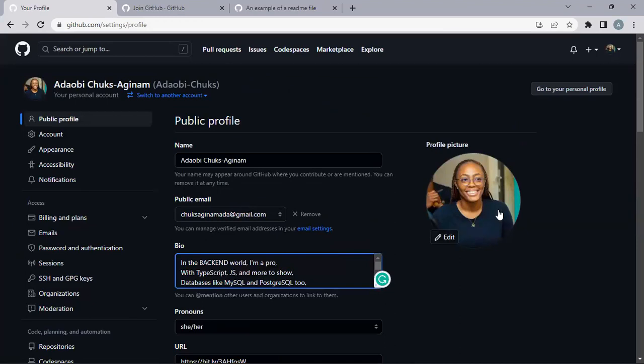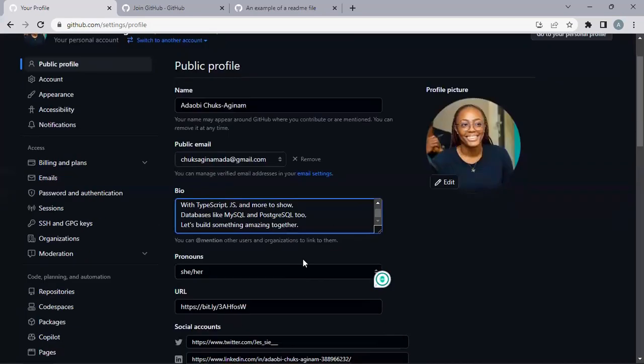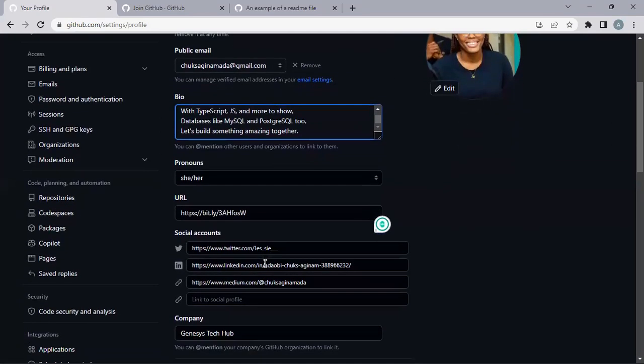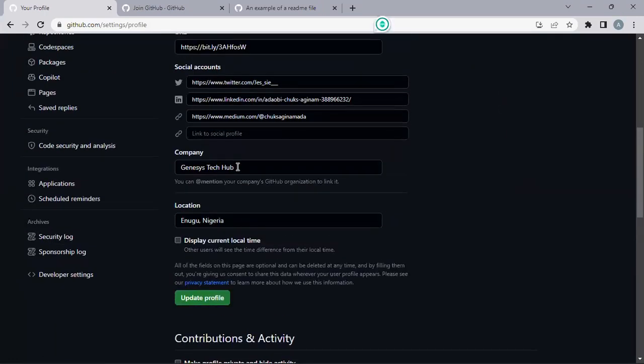So you can upload your profile picture here. I don't think I even need to explain much on this, but then let me just go ahead. Change your name. Here you upload your bio. So what will show on your bio once someone clicks on your account? Then you can now upload all your social accounts, so in case someone wants to reach you, this is how they're going to be able to reach you. And then your company, your location, and everything. And then you now click on update profile.